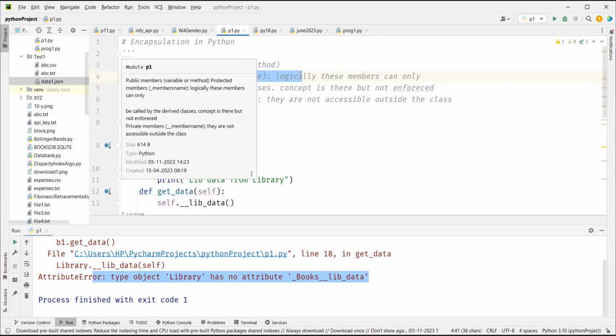Yes. Okay. So no underscore before means public. One underscore before means protected. Two underscores before means private. So practically speaking, we only have public and private. Protected is just for the concept.